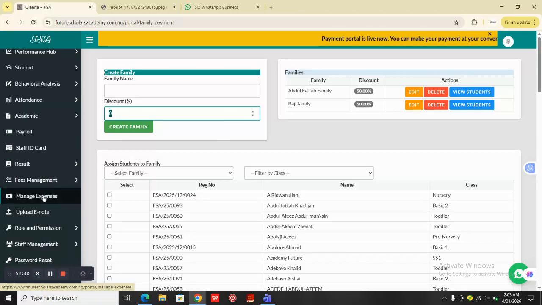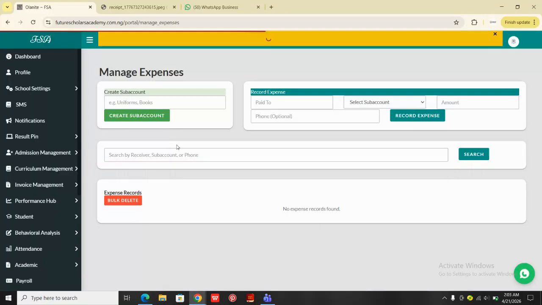So then we have manage expenses. You can manage the expenses of your school. What you just need to do is create some categories, for example, uniforms and books, the things that the school bought. The school will buy all these things and start reselling them to students.